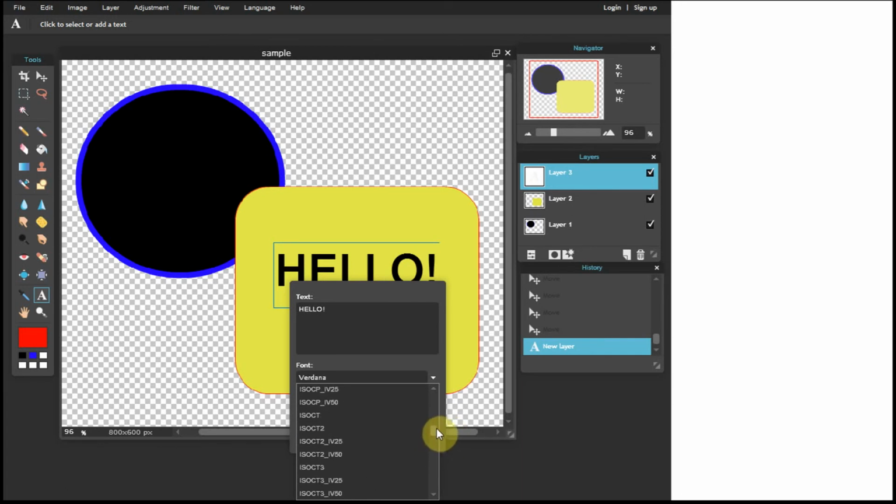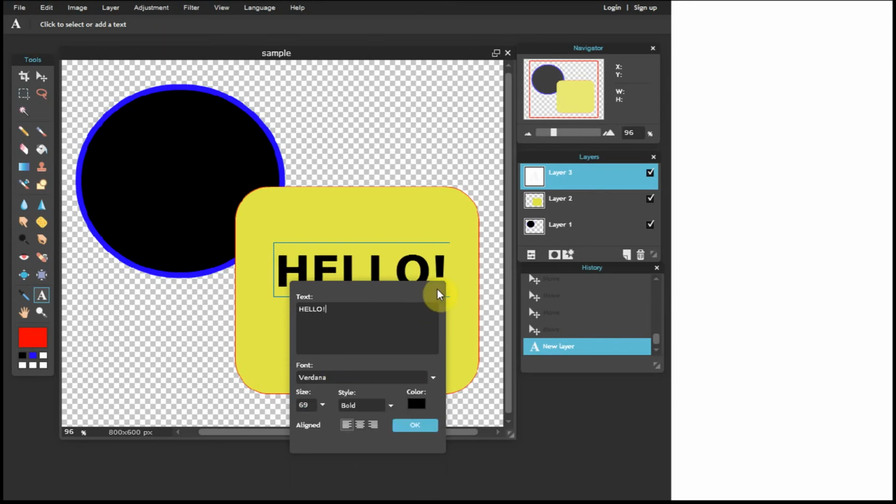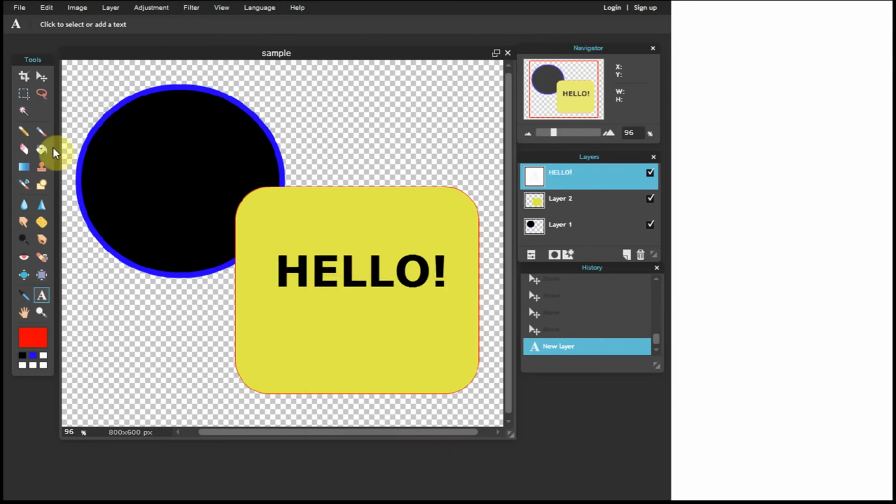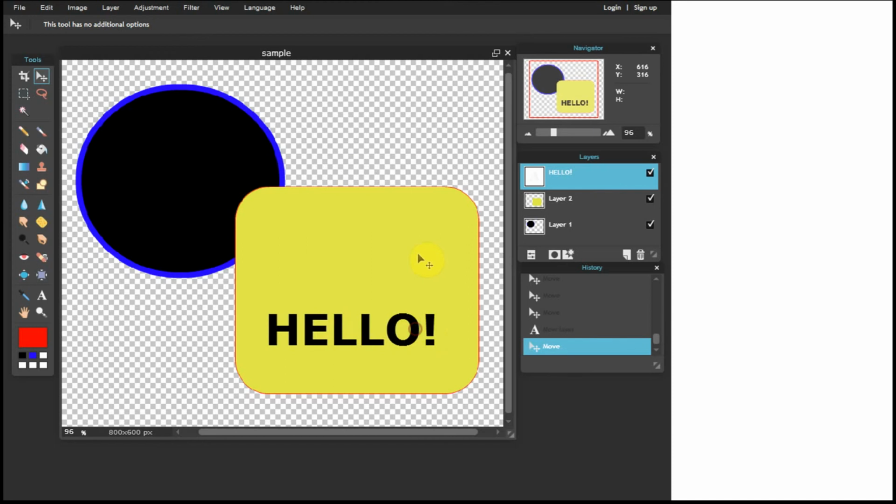Let's make it impact, because impact is obviously the greatest. We don't have to make it impact. Okay, go. Notice that hello becomes its own layer. So I can move this text around, right? It's not stuck to the other object. So that's this idea of layers here.